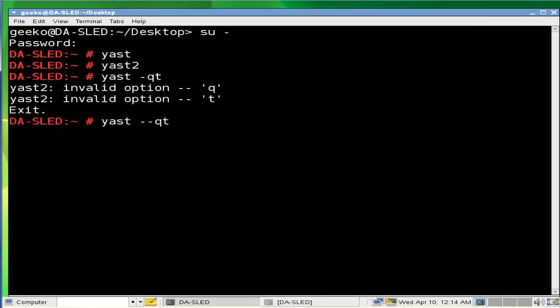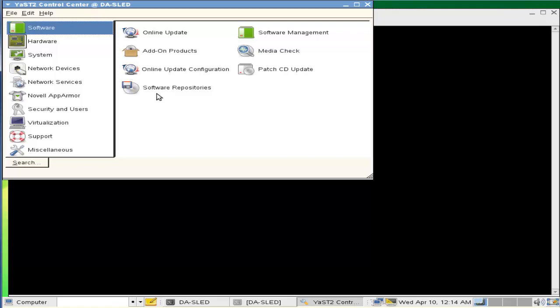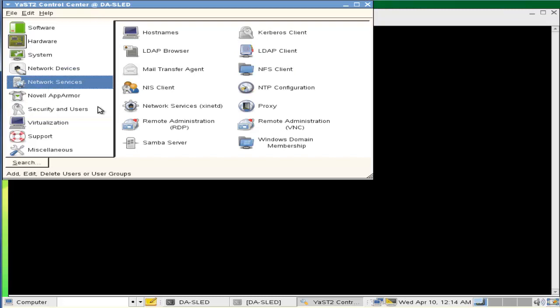Now enter yast --qt, as this will run the Qt graphical mode of YaST. You can also navigate through this by using the tab key, the up and down arrow keys, and the mouse. To simply exit, click the close window.